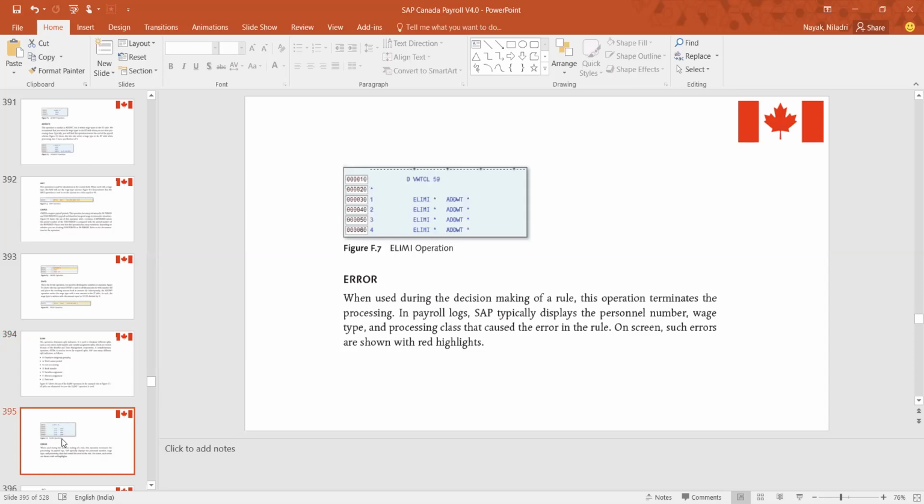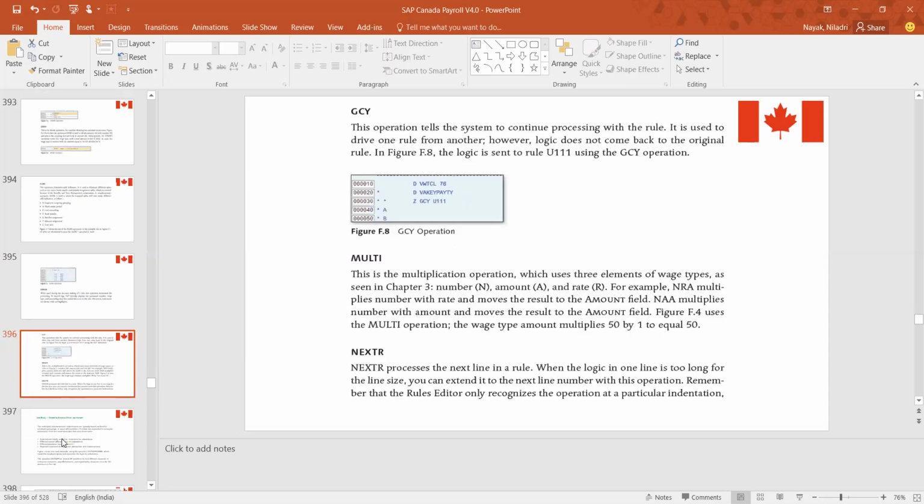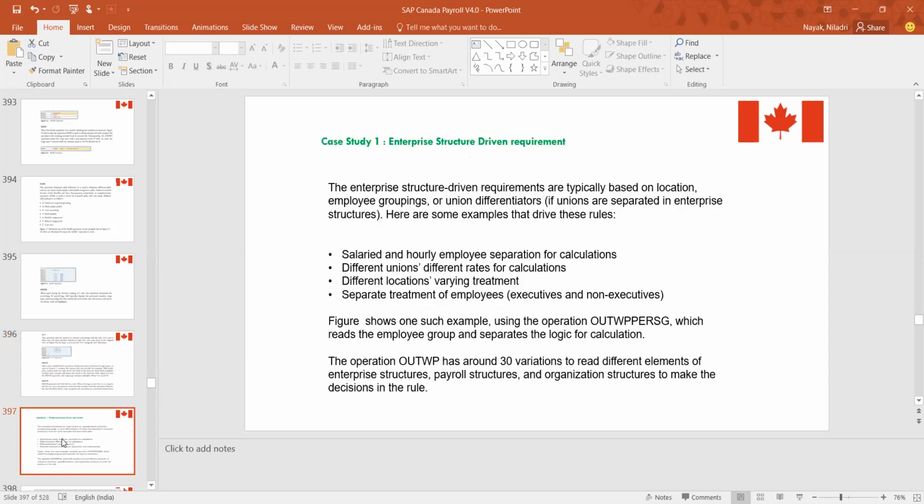Similarly, there is an operation to see the error log, and multiply means multiplication. There are many such operations. Now I'll be talking about those 12 case studies. What are those case studies? Mostly you'll be coming across these.